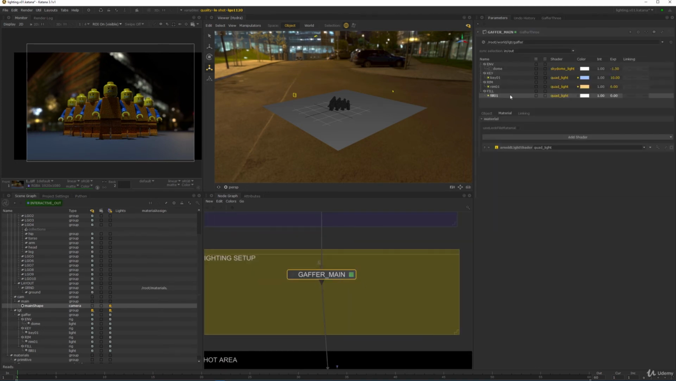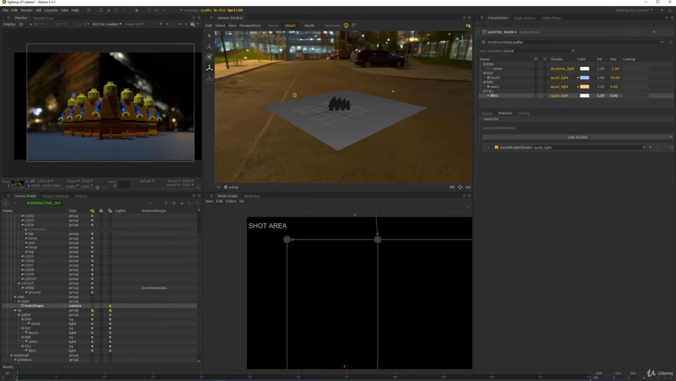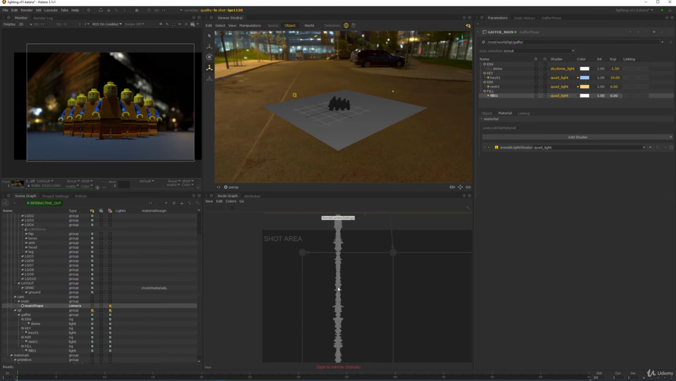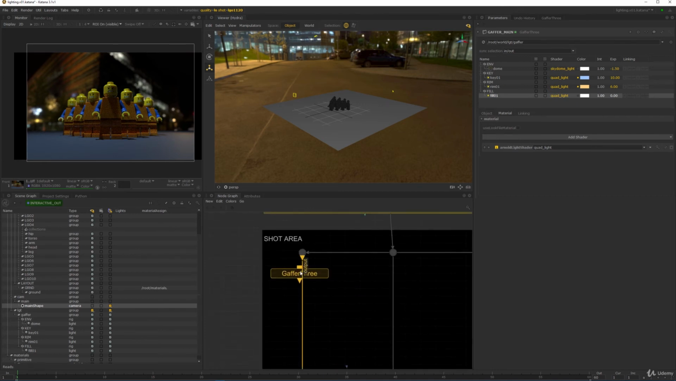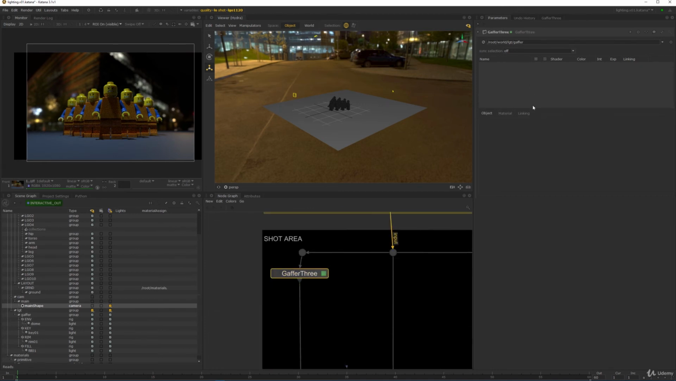So as we said before, we have our main gaffer on the top here. So let's just go into shot area and create another gaffer, but this time instead of adding new lights, we can click that wrench or the cogwheel in the top right corner and show incoming scene.